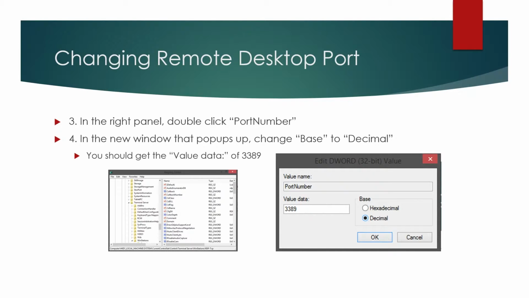And upon doing that, you click OK, click Exit. Now, after you change that port number, you might need to either restart your computer or restart the Remote Desktop service. I'll say restarting the computer is easier for basic users. Those that know how to restart the service, feel free to do so.